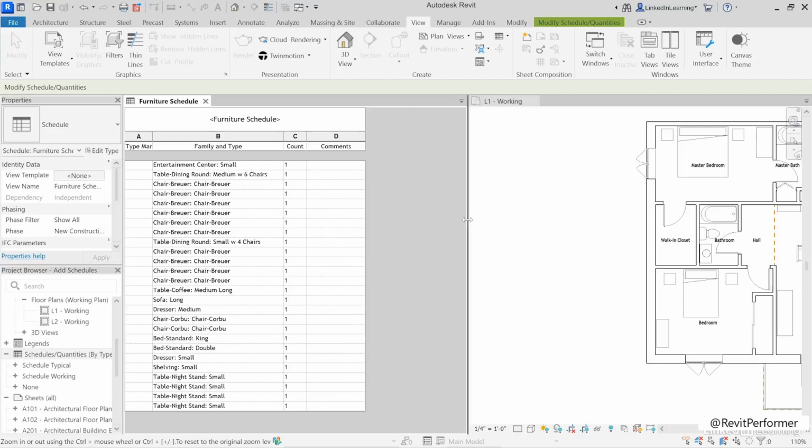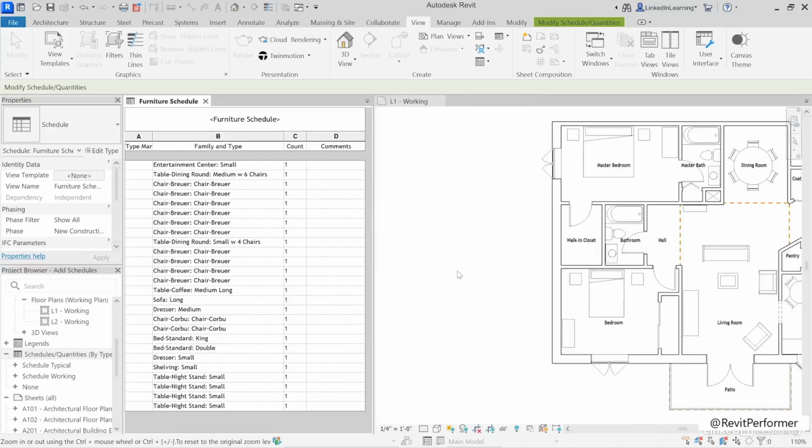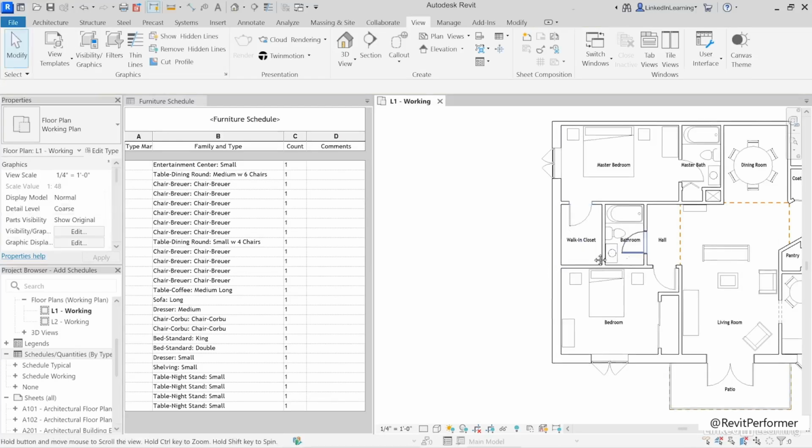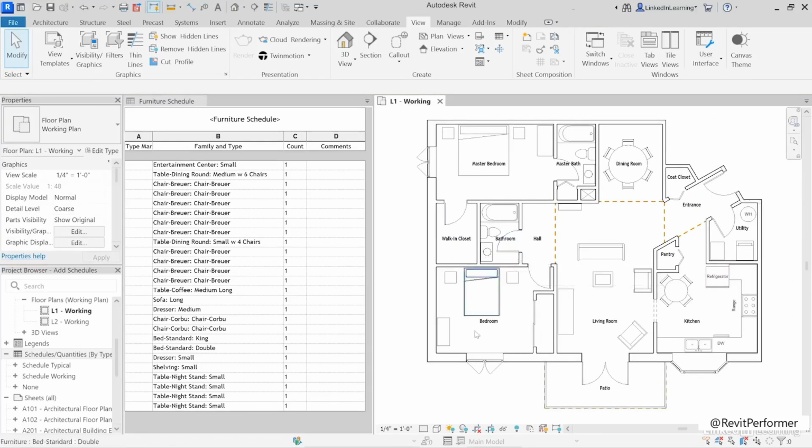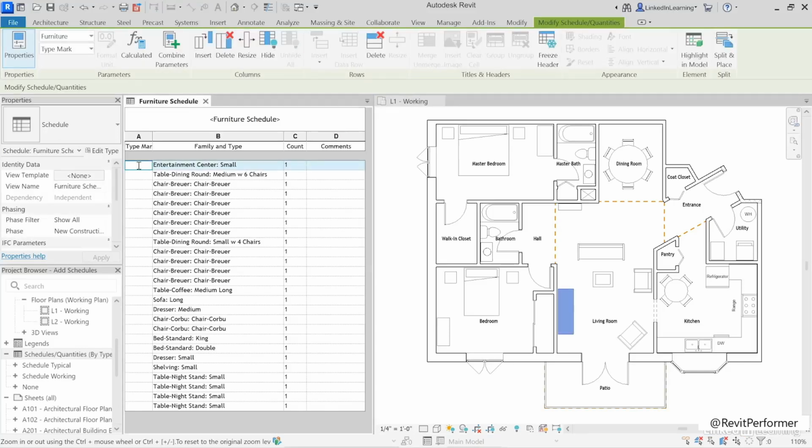Now I can resize these tiles with this bar in the middle here. So I'm going to make this floor plan a little bit larger, and then I'll click over in the floor plan and adjust the zoom so I can see the entire plan. Now, it's not required that you work this way with the side-by-side view, but I like to do that because notice if I select an element in the schedule, it will highlight the corresponding element in the floor plan, and I think that can be kind of handy, okay?